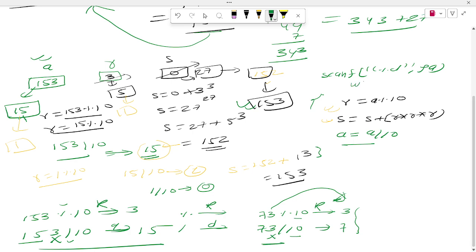So for that purpose we will use another loop, that is the while loop: while a not equal to 0. So what is the meaning of that? It means we need to repeat this set of statements until a becomes equal to 0. Okay, sorry, as long as a is not equal to 0, we need to repeat this set of statements. When a goes to 0, then we need to stop.